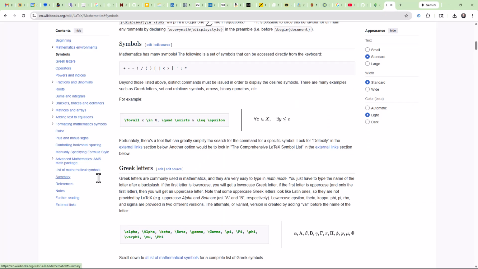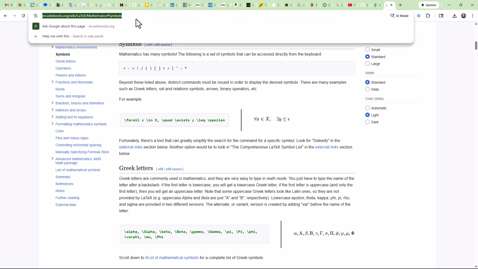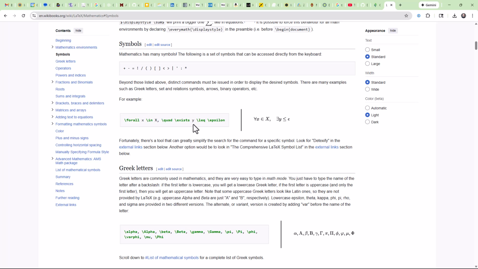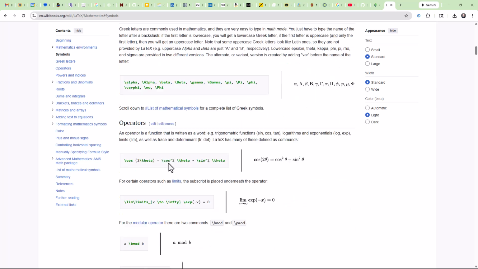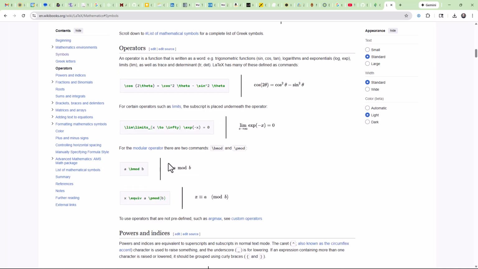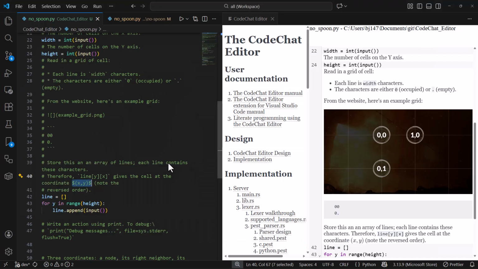For more information on LaTeX equations, there's a great reference here on Wikibooks that goes through all the syntax you can use to produce symbols and Greek letters and operators and all those things. That's all supported right in the CodeChat Editor simply by putting $ signs on either side of an equation that you have, and it'll format that nicely.